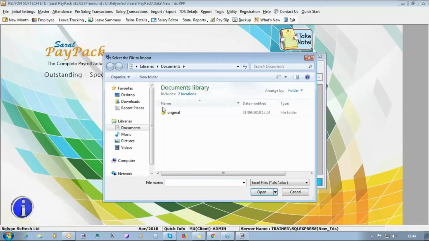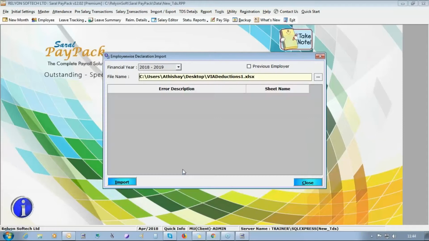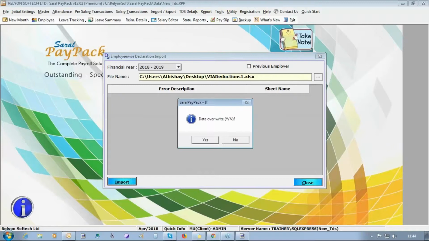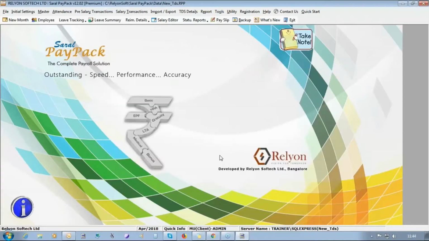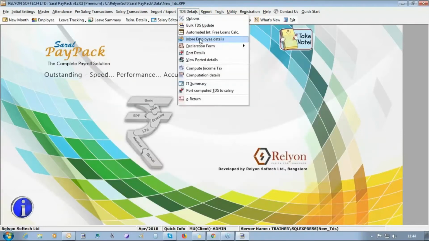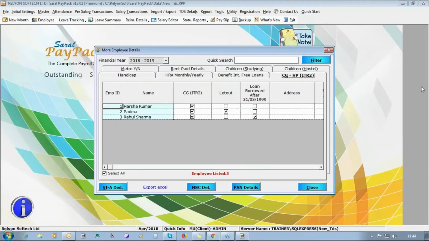You can select the path. I'll go to desktop. Chapter 6 deductions are given, which we have entered and it is imported to the software. It's saying overwrite, yes, because I have just exported the same, not an issue. I'm going to overwrite it. Data imported successfully. After this, you can go to your more employee details and you can check all the details which has been entered.